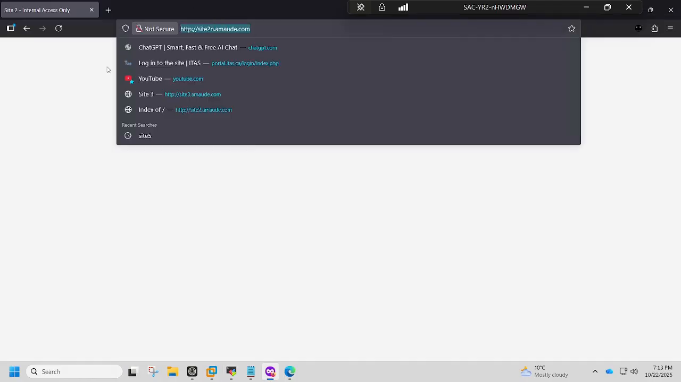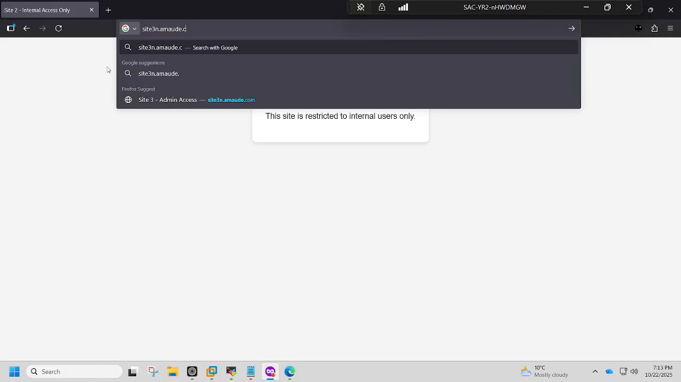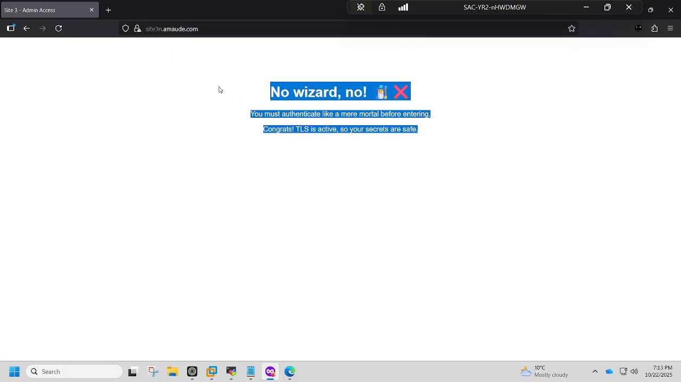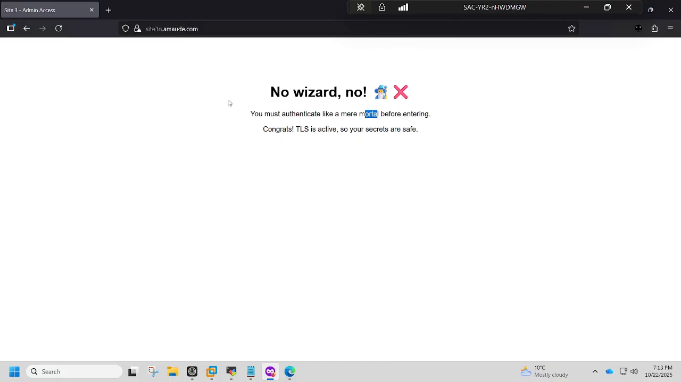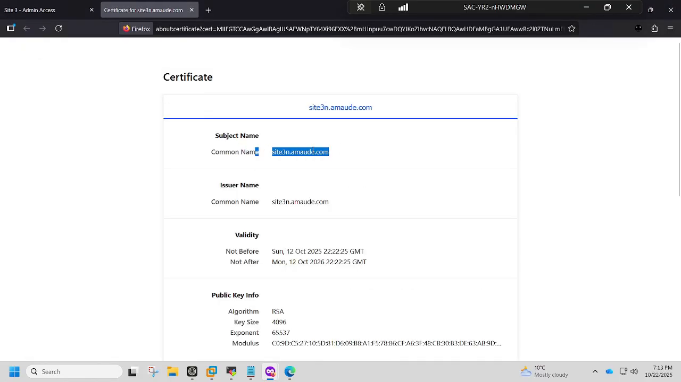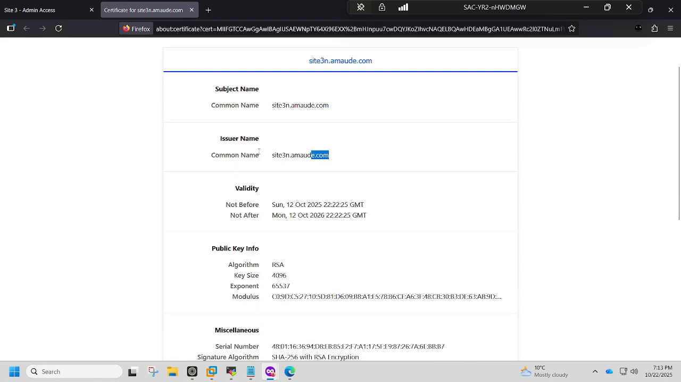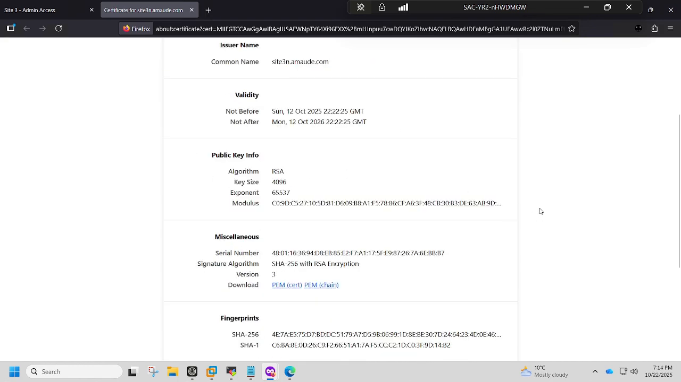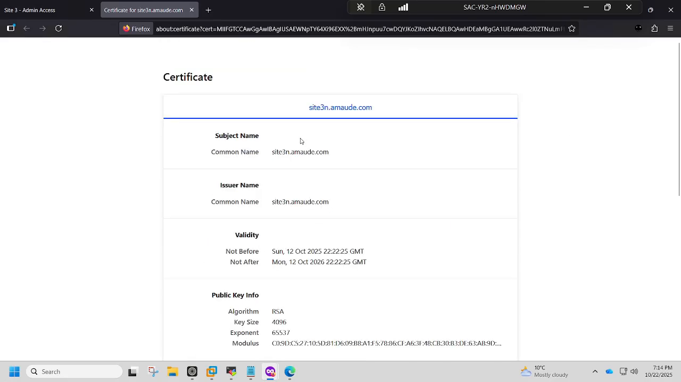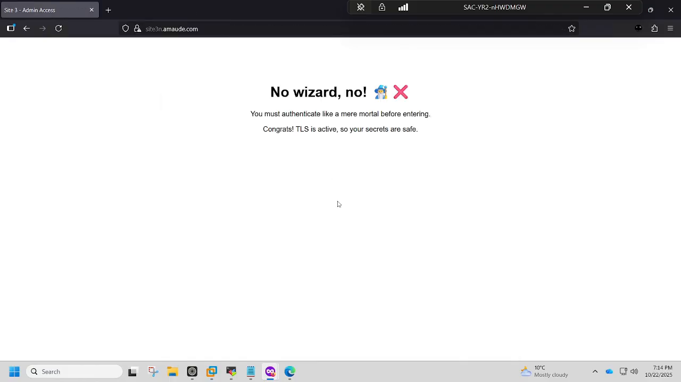So if I go to site3n.amod.com/admin, and I log in, and no, wizard, no, you must authenticate like a mere mortal before entering. And as you'll see, there is the cert for site 3n. It is different than the other one. And yeah, same kind of hashing. I just had a little more of a difficulty setting the Nginx one up for some reason, but it could have just been my config was having some issues.